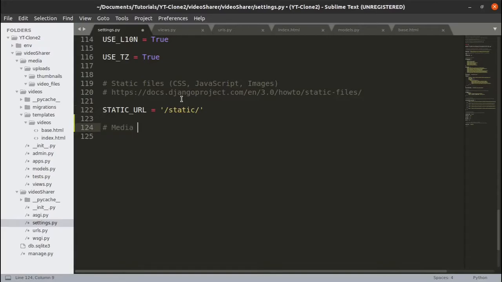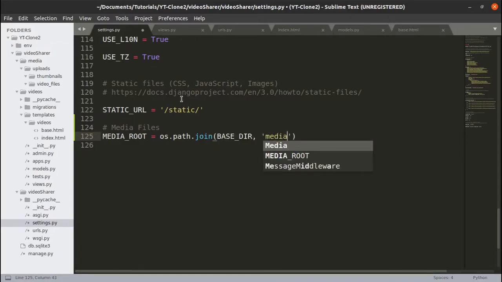So type media files, and I'll make two variables, media root. Now will equal os.path.join, and we'll take our base dir and add media to it. And then below that, we'll make our media URL, which will equal just /media/.